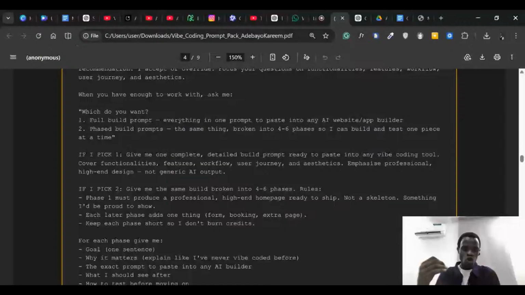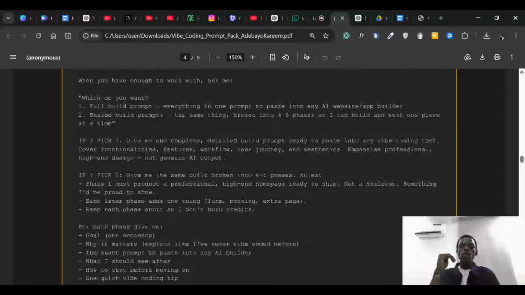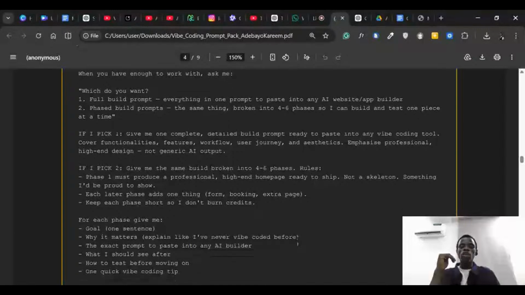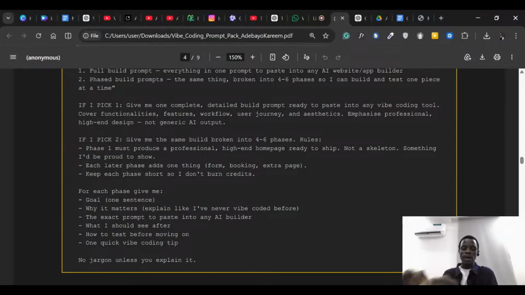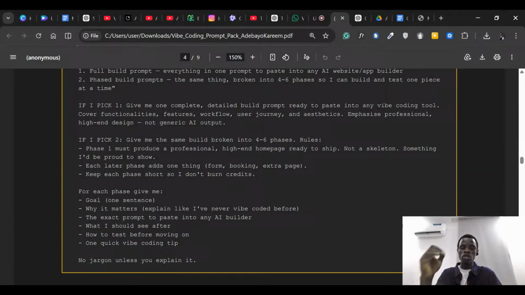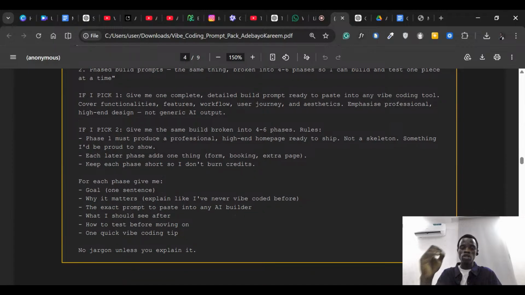If I pick one, give me one complete, detailed prompt ready to paste into any vibe coding tool. Cover functionalities, features, workflow, user journey, and aesthetics. Emphasize professional high-end design, not generic AI output. If I pick two, give me the same build broken into 4 to 6 phases. Now, these are the rules.